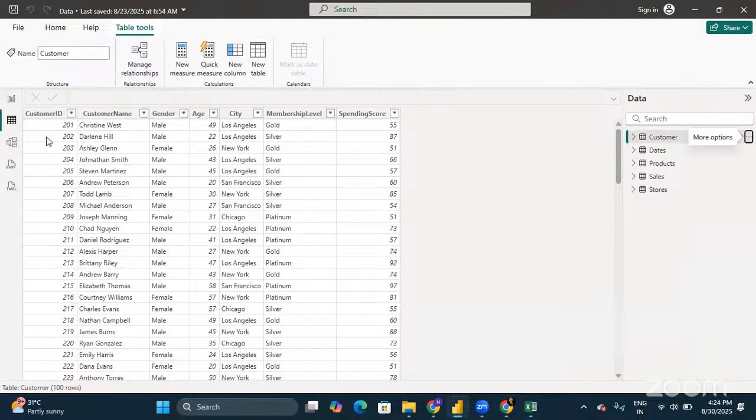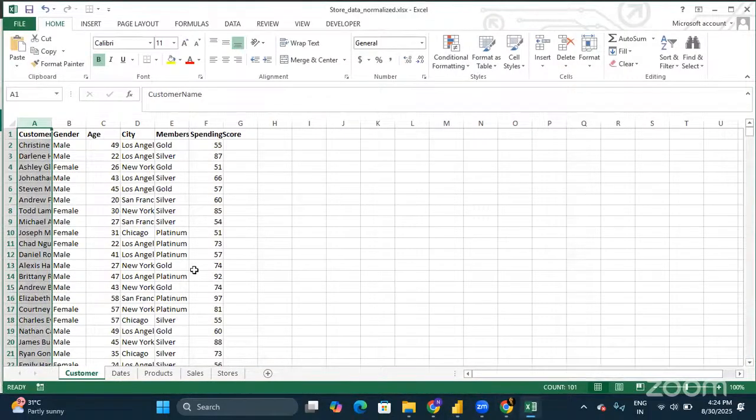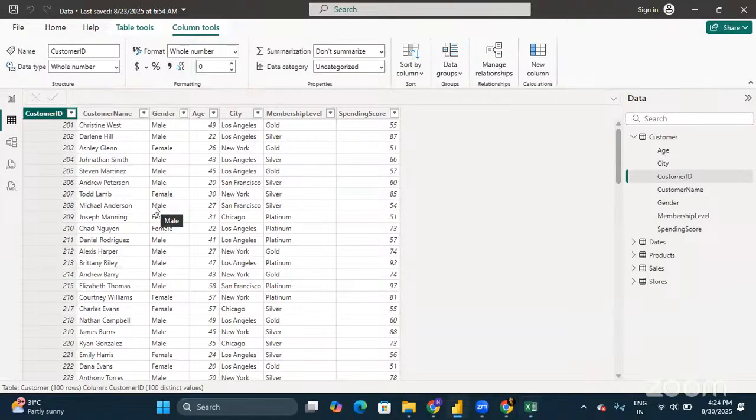Do you see customer ID column? Yes, I see customer ID column. Why was it not deleted from the customer table, when it was actually deleted from the original data? This is my original data, and I don't see customer ID column here. It's customer name. What do you think, guys? What happened?